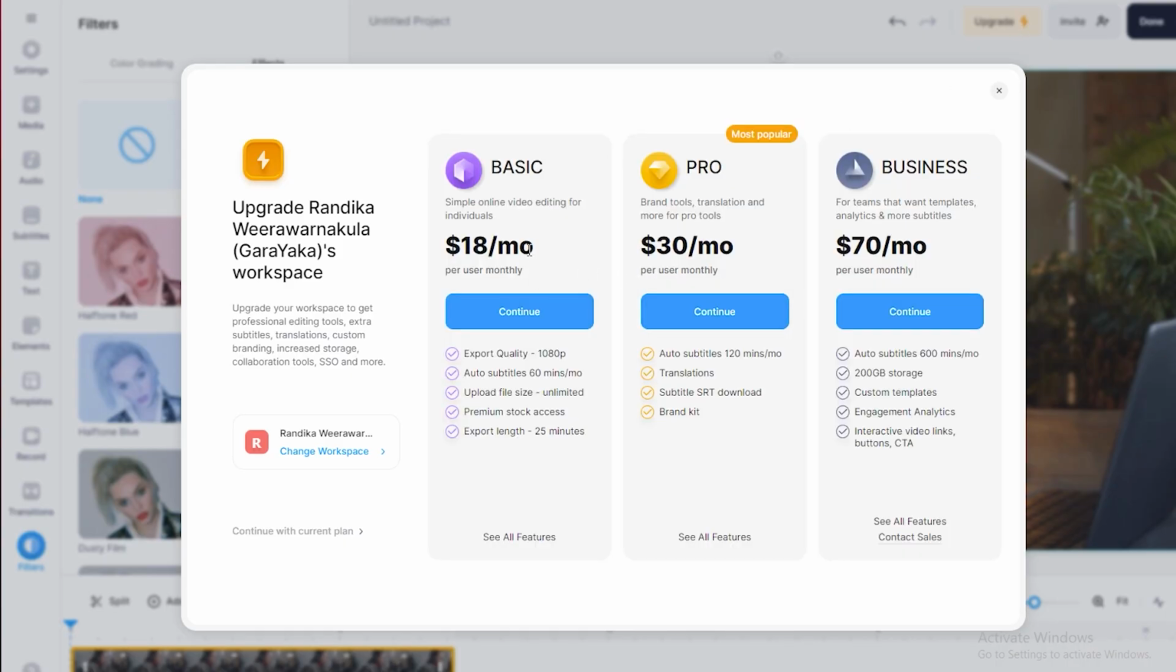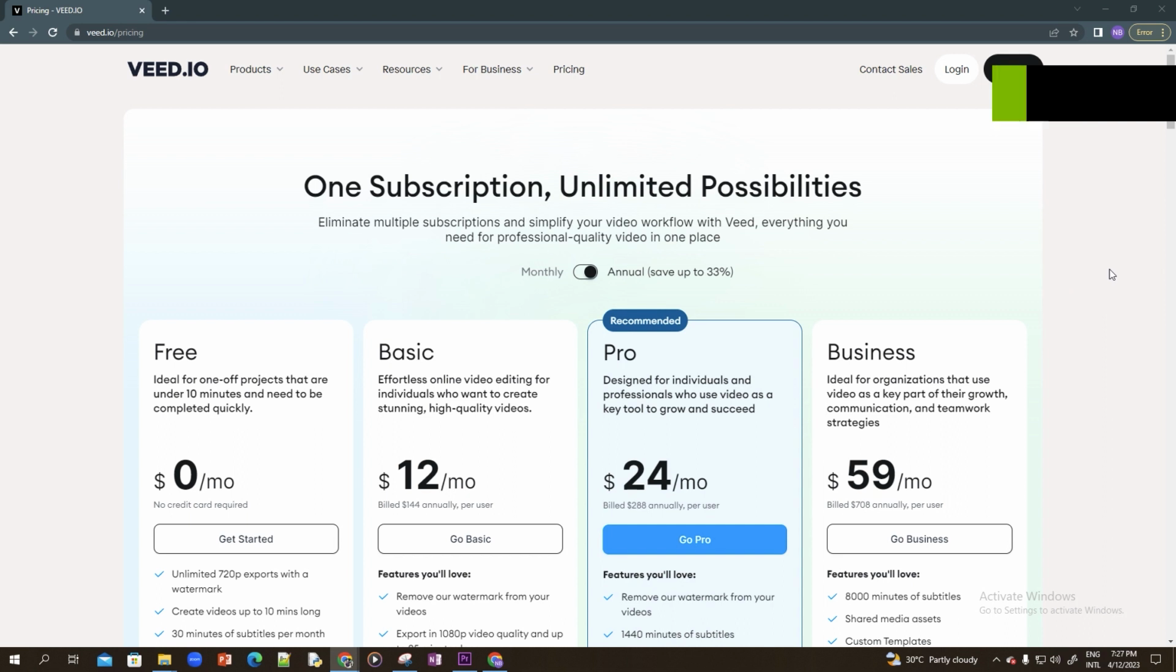Let's look at the Veed.io pricing. The most basic plan costs $12 per month and is billed annually. This is ideal for individuals and small groups who require simple online video editing software.